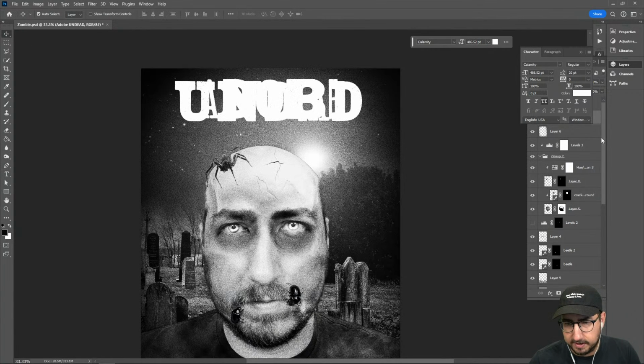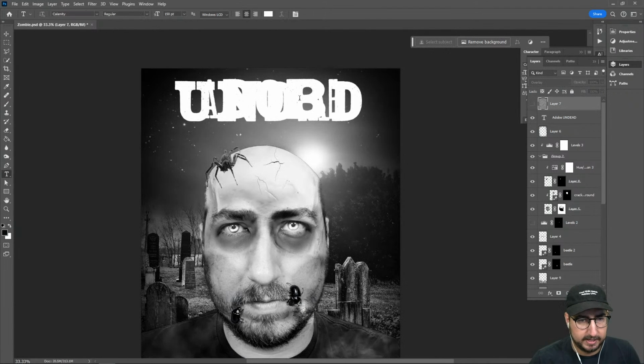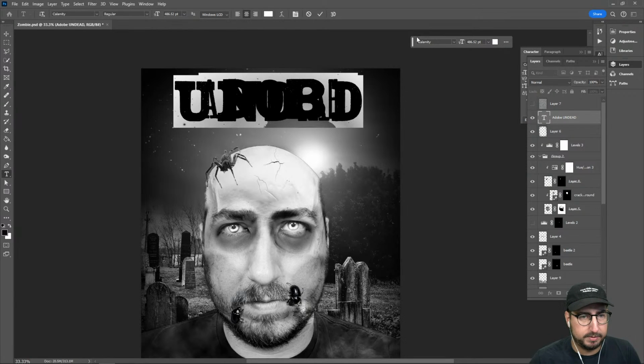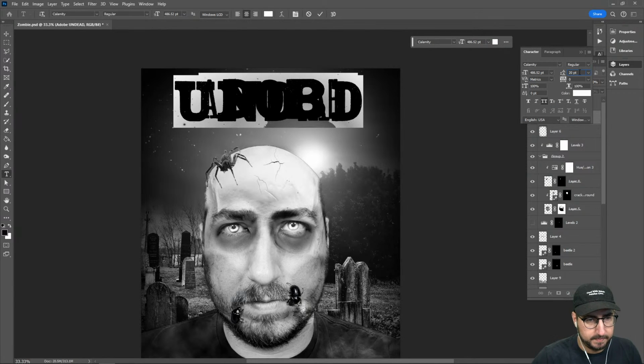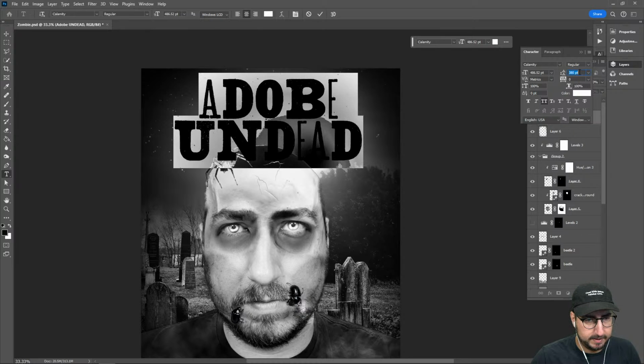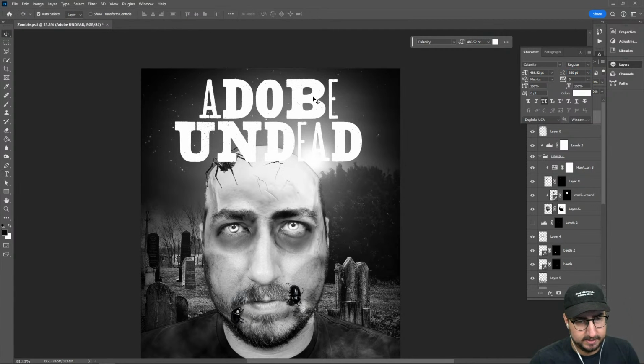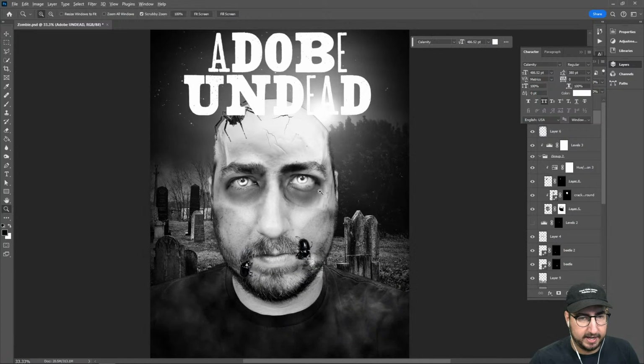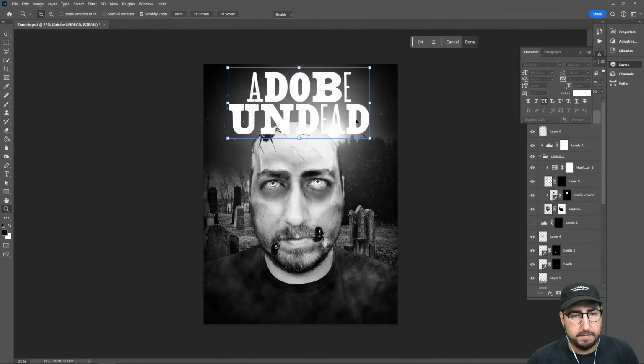All right, that is not enough. Let me turn off this texture layer and see if that helps. We've only got a few minutes left, so I want to make sure that we can get something in here. Okay, that helped. All right, Adobe Undead. Okay, not hating it. And what's cool is I actually want more space.